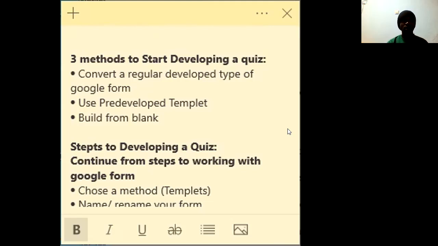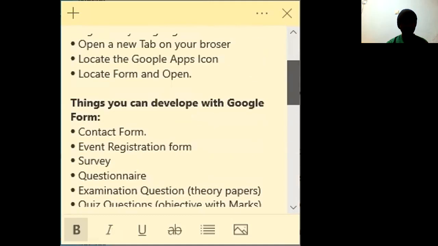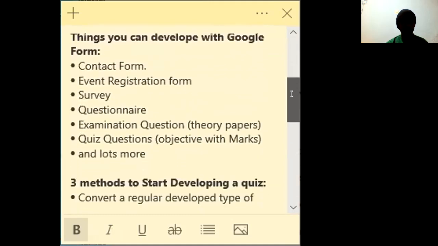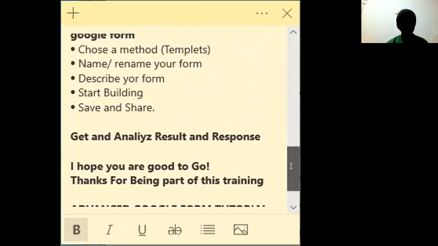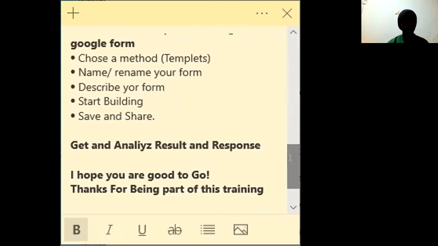Aside from the steps, I think we started some earlier, as listed before now, which we've done the practical, and we are already in Google Form. We've opened Google Form. Having opened it, the next thing we're going to do is choose the method we want to use in developing our quiz, and the preferred method I've mentioned is to choose from a template.